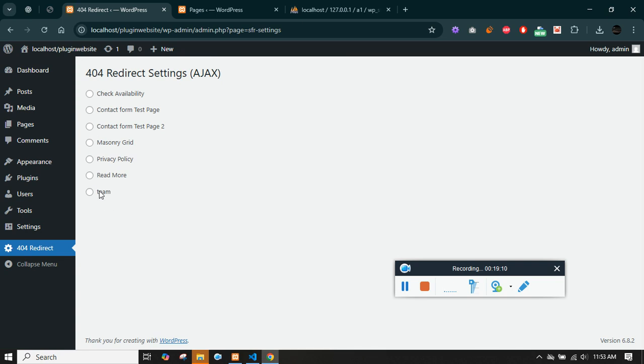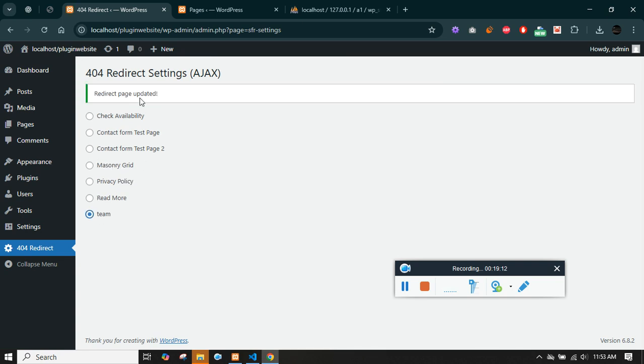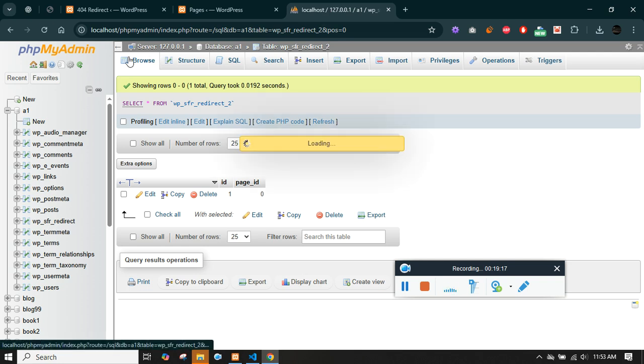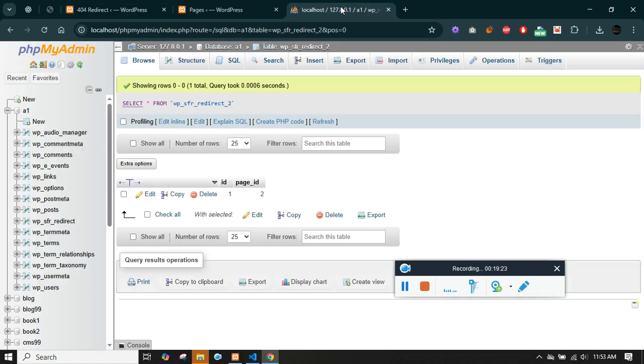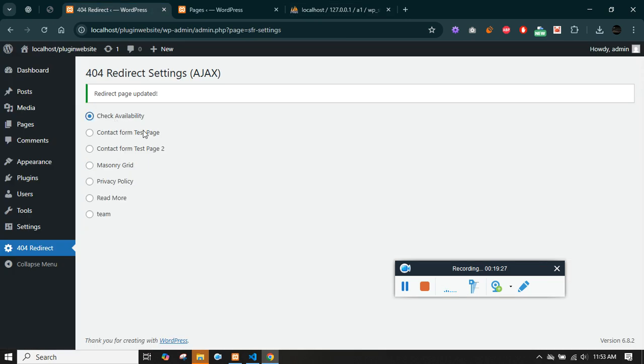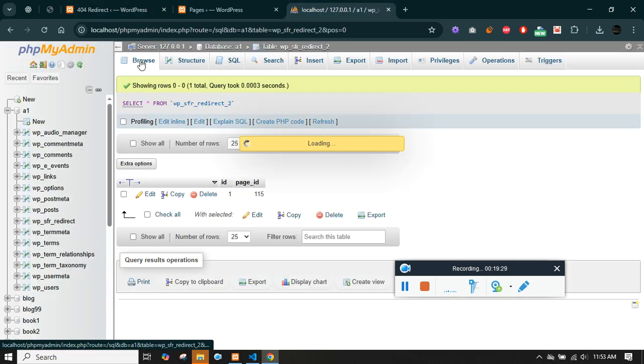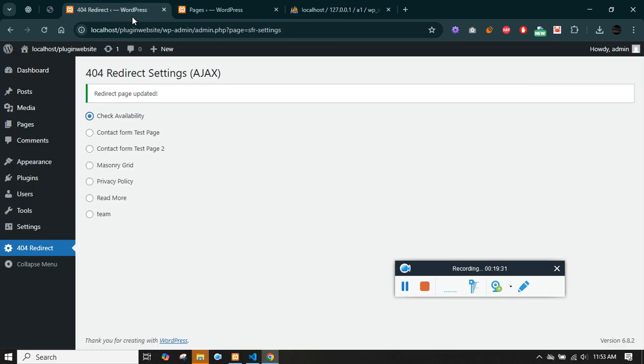When I click on team, you'll see a message, redirect page updated. Now once I click on this browse, you'll see this is 2 right now. That means it works. If I click on masonry grid and get back to the browse, now it's 115. The same way if I click check availability and get back to browse, it's 28. So that means the AJAX is working perfectly.